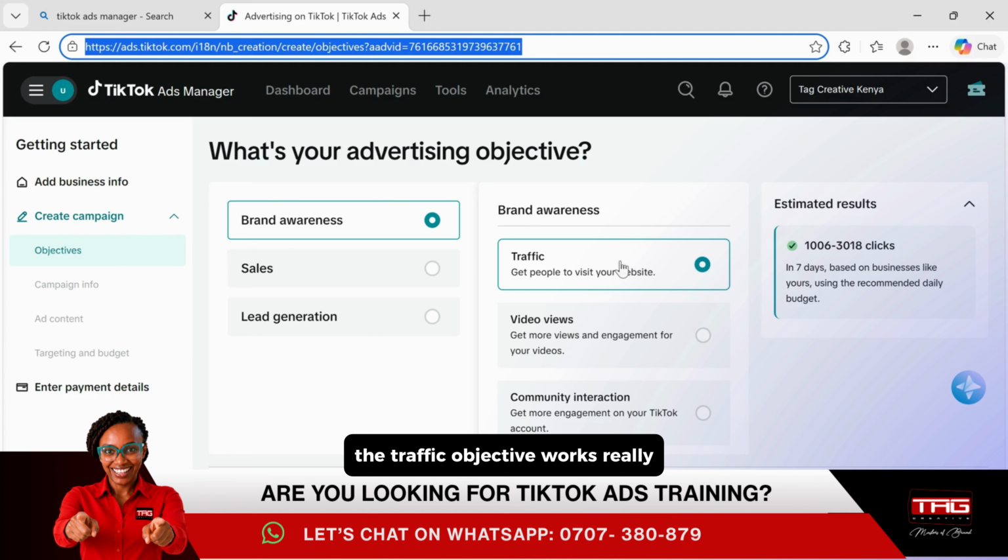The traffic objective works really, really well if you have a strong product page, if you have a strong service page, if you have a good website, yeah, that is fast loading, that is mobile friendly. And then the traffic objective is also really good if you're educating or warming people up. If you have a blog that you want your target audience to read, the traffic objective is fantastic for that.